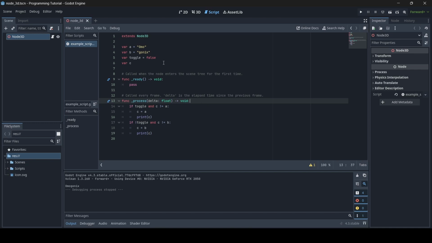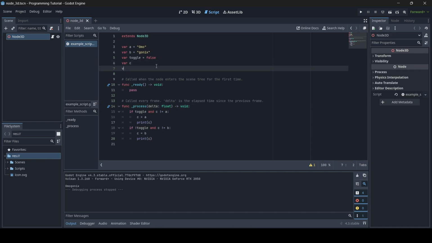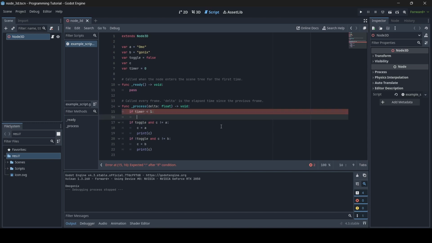So what I'm going to do is create a new variable up here called timer, and this will equal 0. Then we're going to do if timer less than 1, with the colon here. What will happen is we'll do timer plus equals 1 times delta. So the timer is adding onto what it already equals. The timer currently equals 0, so as it adds onto itself, it's going to continue to add on to its value.